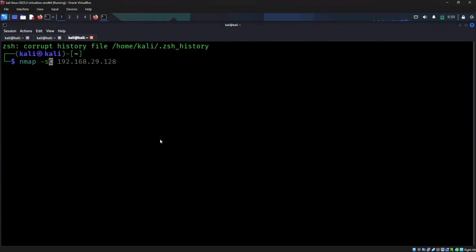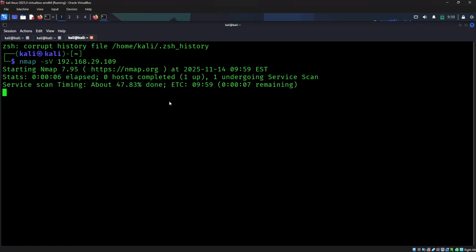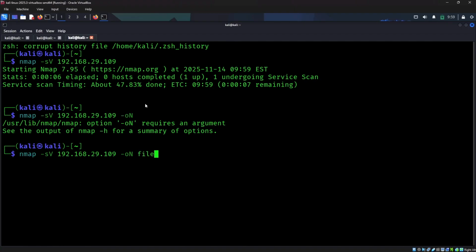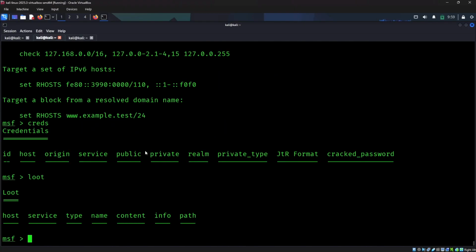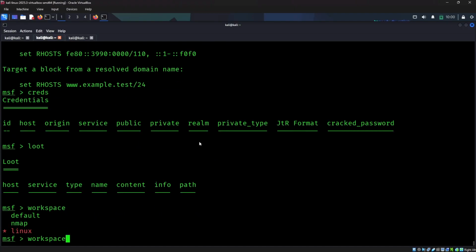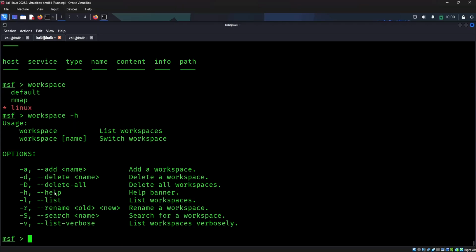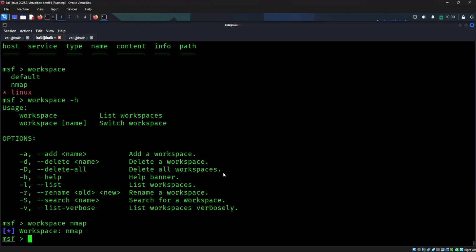I'm just performing a service version detection on our target, which seems to be 109. And here, I'm outputting this into normal format, into a file called file. Now I'm inside the workspace Linux, so I'm changing my workspace. I want to move to another workspace, so I will go for workspace nmap. So now I'm inside the nmap workspace.